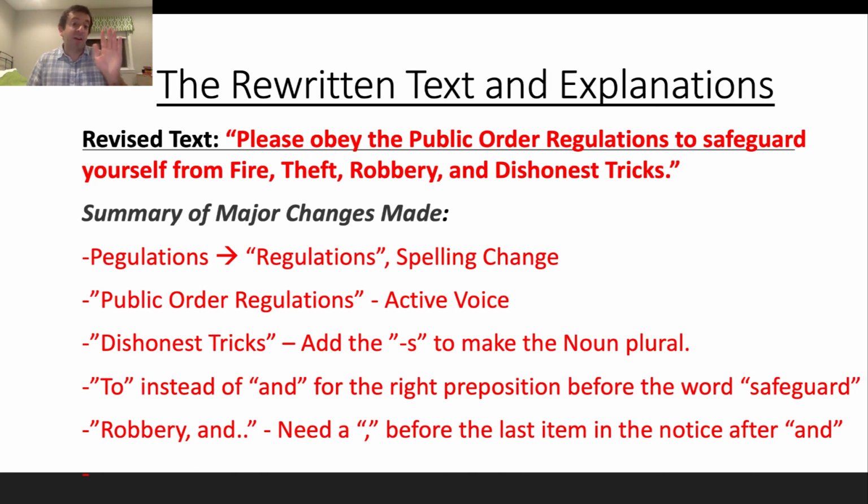So those are the 5 major changes that were made, and the revised text sounds a lot better, right? Please obey the public order regulations to safeguard yourself from fire, theft, robbery, and dishonest tricks. So those are changes that I made and I hope you made at home earlier in the video.